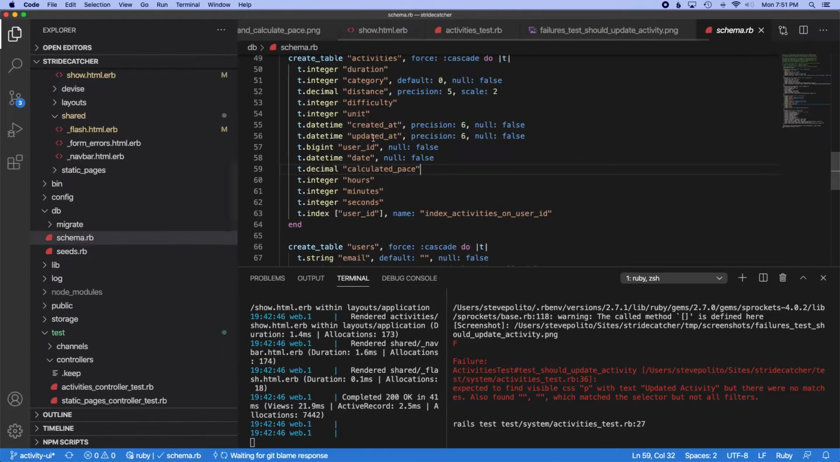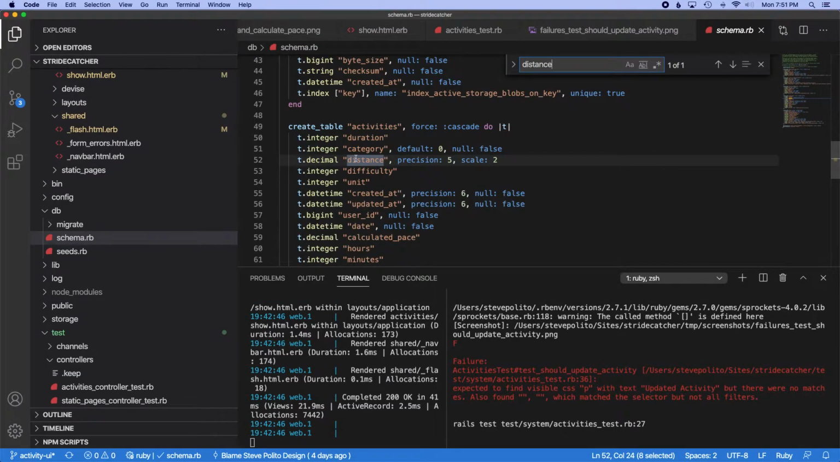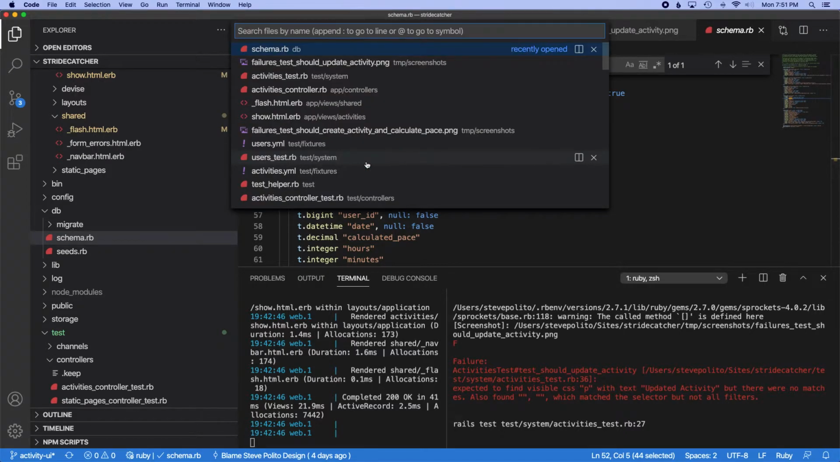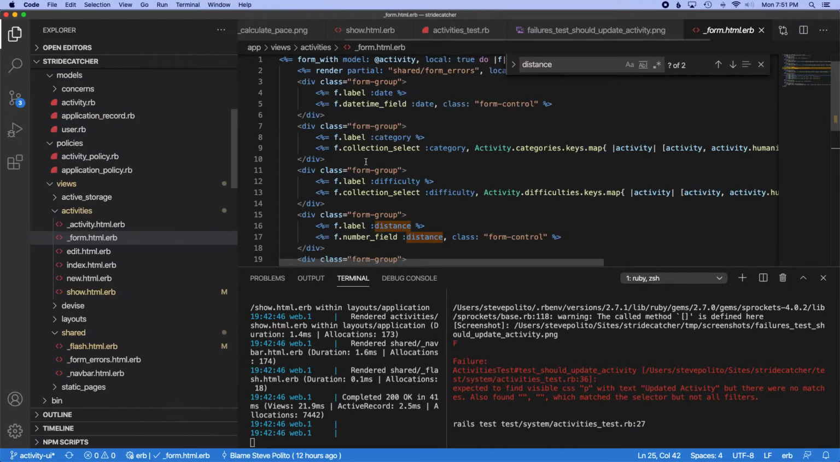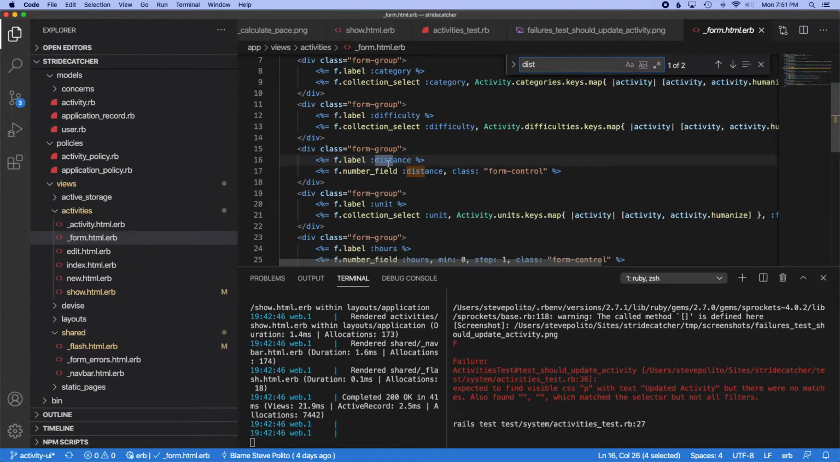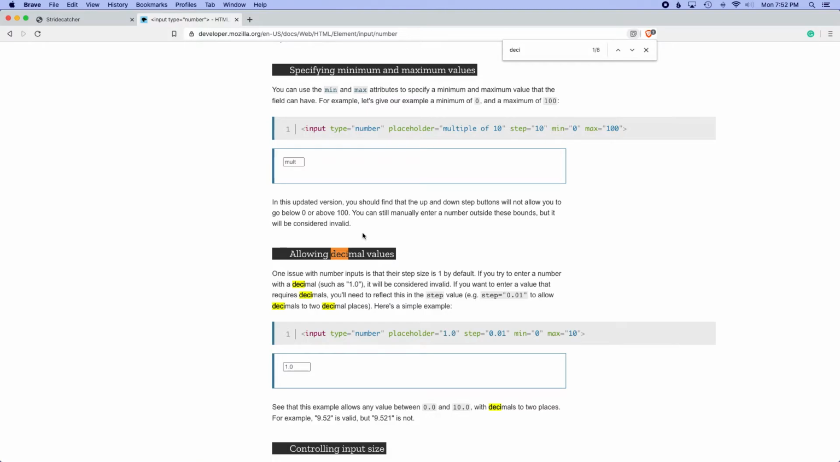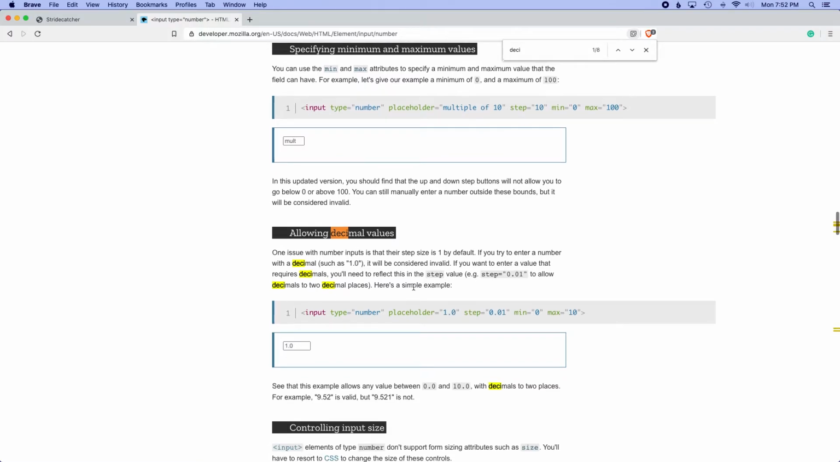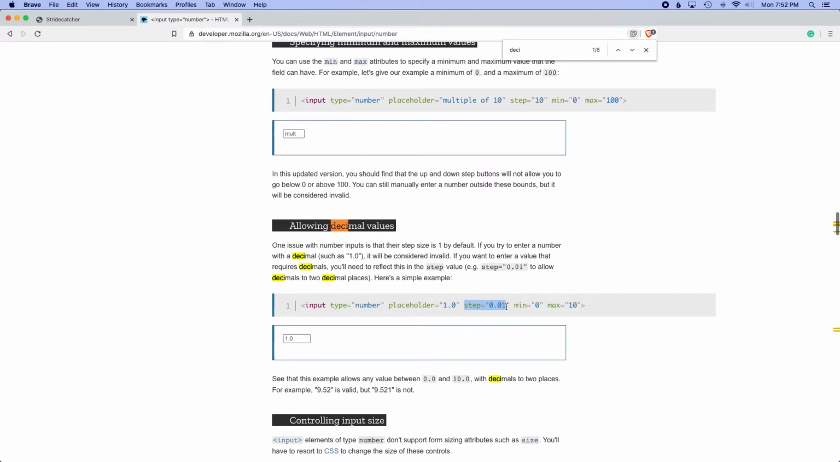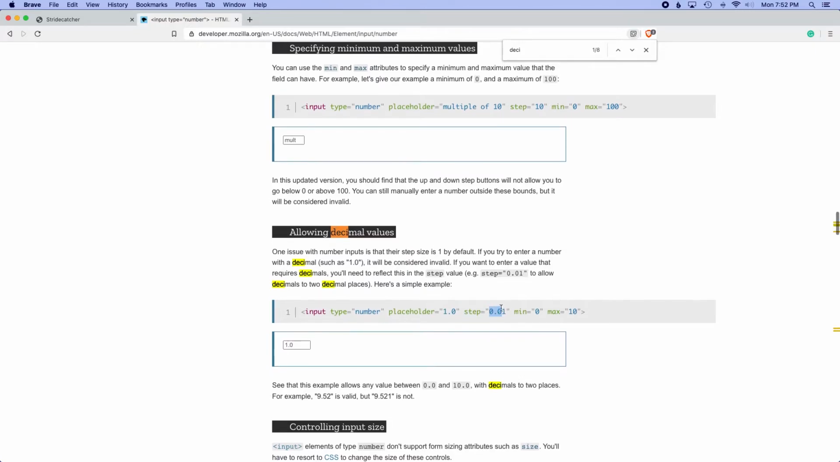So let's go to our schema file. Okay, distance is a decimal, so that's good. That means that at the database level, we can put in a decimal, I think just in the form for activities. Number field. Okay, so I think to fix this, I can just add a step, and then do 0.01, for example.